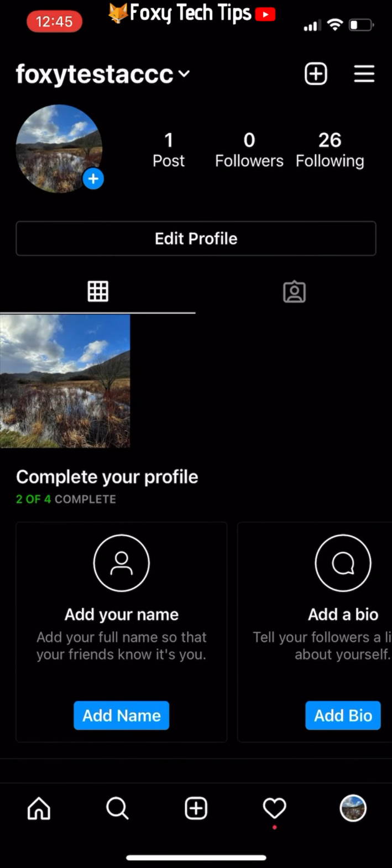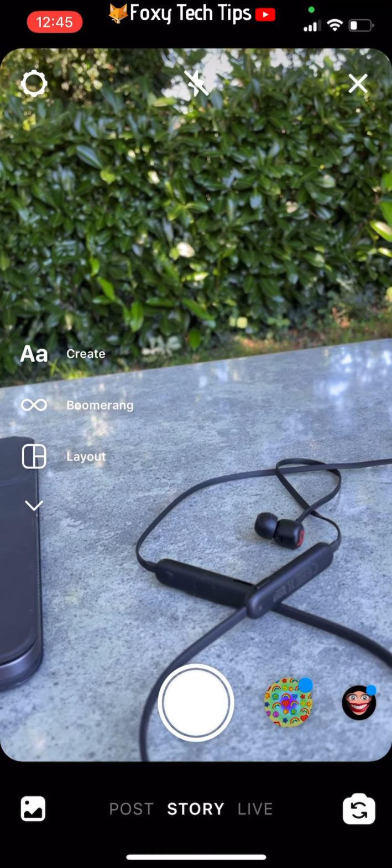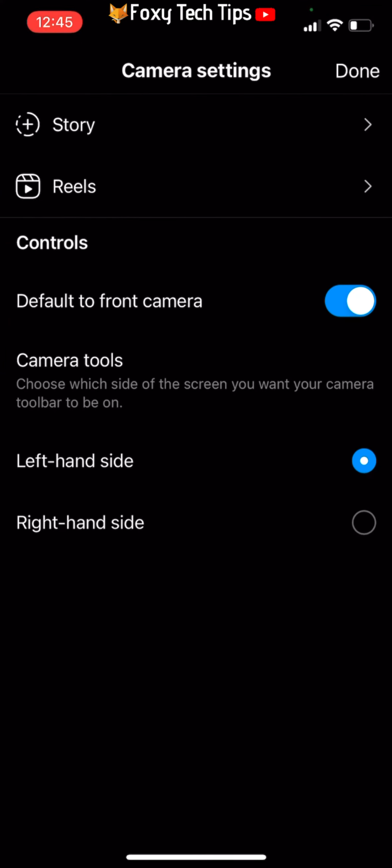If you don't want people to be able to reply to your story, here is how to disable it. On your Instagram profile page, tap the Create New Story button from the top left. On the camera screen, tap the settings icon from the top left of the page. Now select Story.